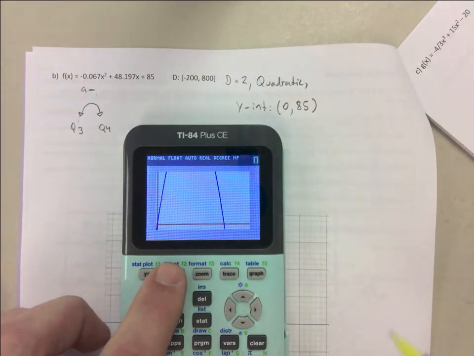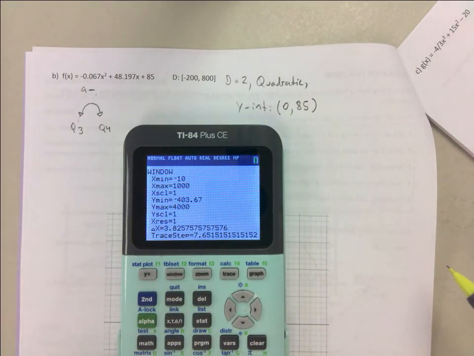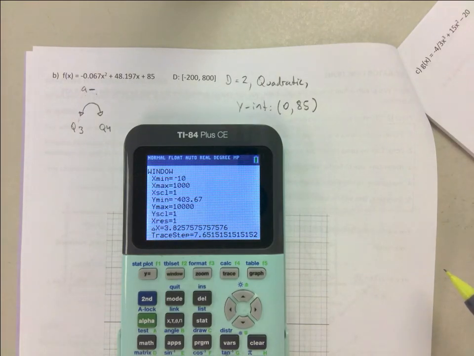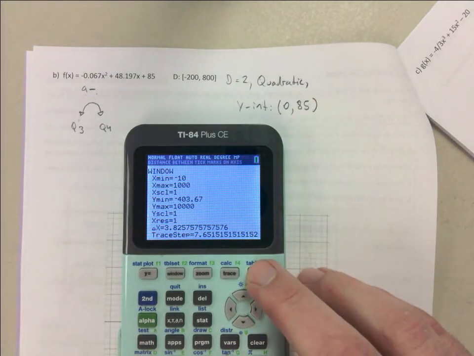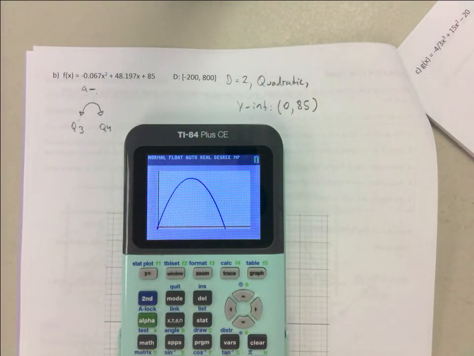4,000 doesn't do it. I'm going to double that. I'm going to go 10,000. It's like casino time, right? I'm all in. 10,000. 10,000 does it. Okay? So now you have a pretty good view of this thing.